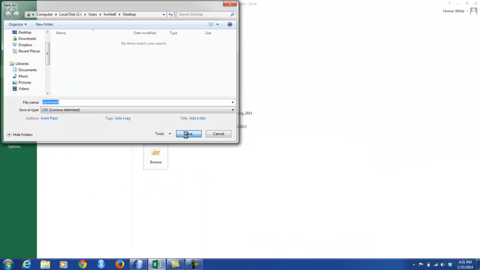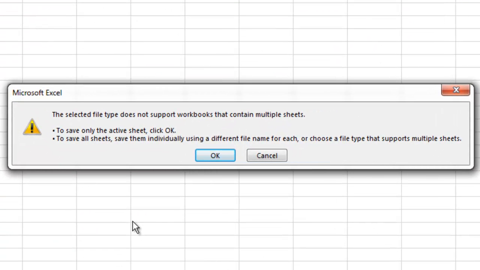Okay, let's push save and see how this goes. Uh-oh. Trouble. Am I messing up again? Let's see. The selected file type, the CSV, does not support workbooks that contain multiple sheets. That makes sense. And we only wanted to save that one sheet anyway, right? To save the active sheet, click OK. Well, duckweed's the active sheet. I want to save it, so let's say OK.